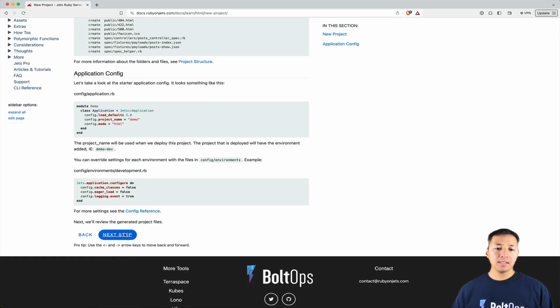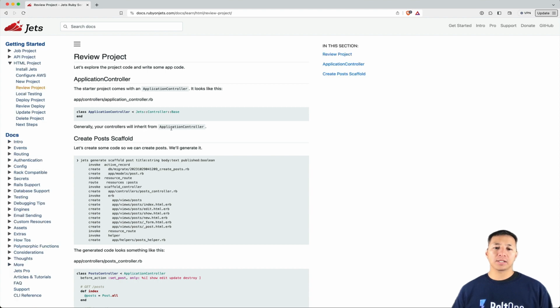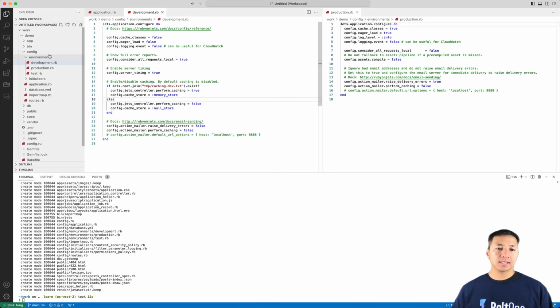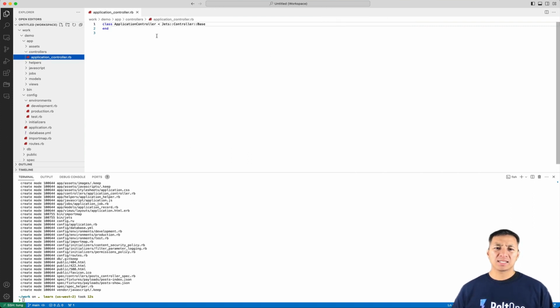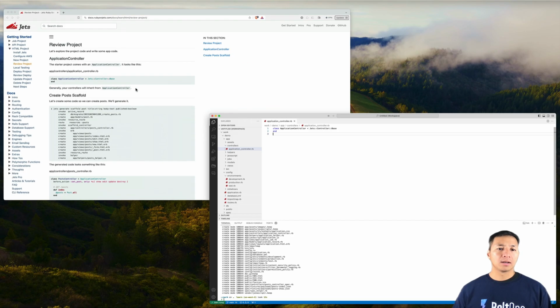Next step is review the project. So now we're actually looking at some code. Let's look at app/controllers and then application_controller. You can see the ApplicationController inherits from Jets::Controller::Base. In general, all your other controllers inherit from this application controller. That means if you have common methods, you want to put them in here essentially.